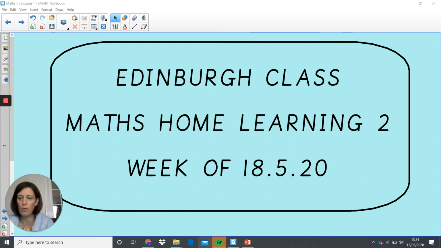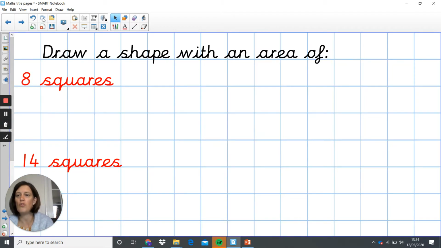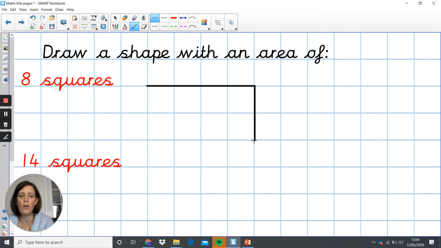Okay, so I'm going to draw myself some shapes with different areas today. The first one is 8 squares. I can do any shape I want to draw, so long as it's got 8 squares inside it. So I could go along 4 and down 2. That would give myself an area of 8. 1, 2, 3, 4, 5, 6, 7, 8.